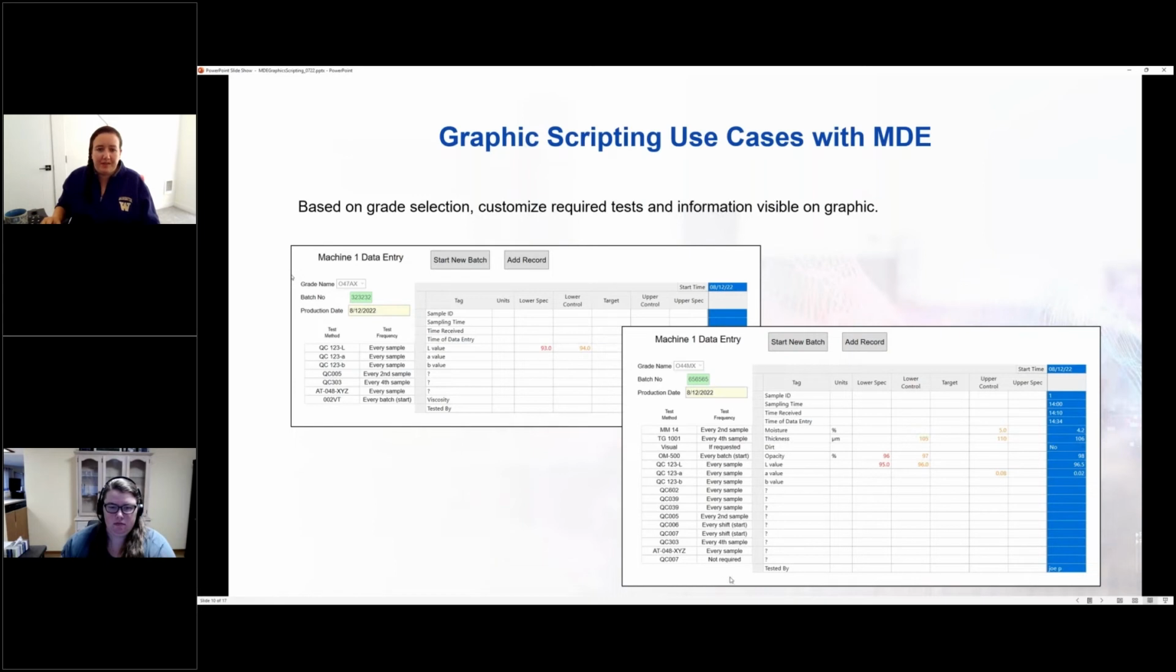about that test method, the test frequency. We could even add data links to grade-specific documentation, and the visibility of that is tied to the graphic scripting based upon what grade your machine is running.